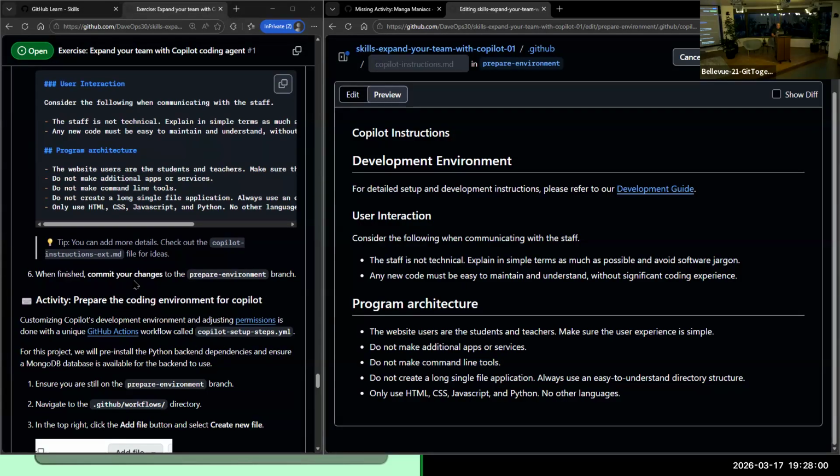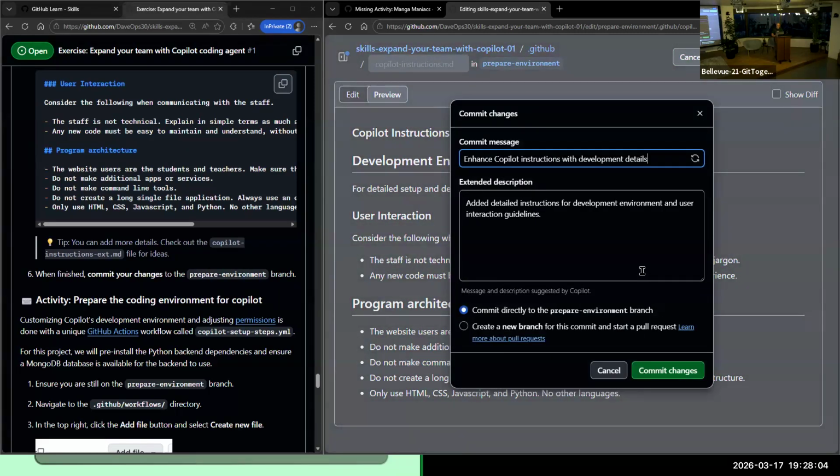All right, so when we're finished, we're going to say commit changes because we're in this branch. Copilot's thinking. Copilot does a pretty good job usually of coming up with descriptions and commit messages. Now, make sure you're committing to that prepare environment branch, because I know I was walking through this morning and almost committed directly to main.